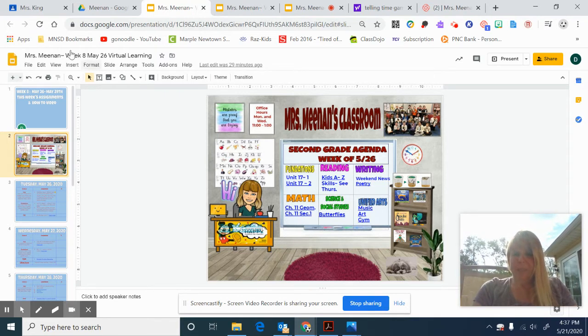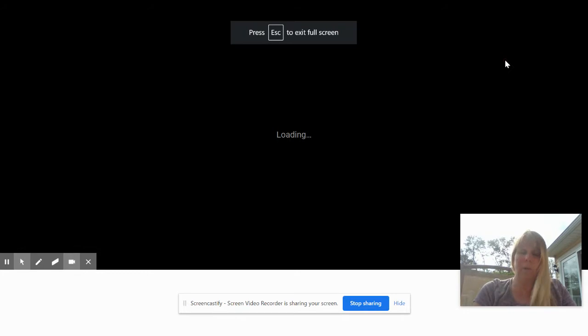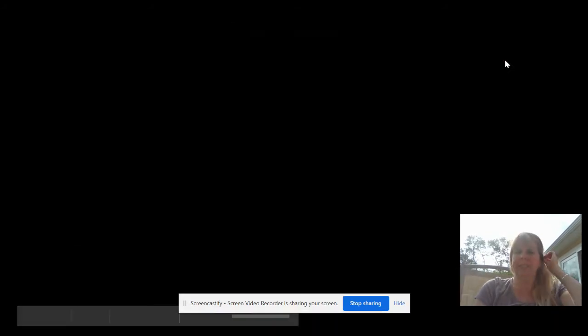The most important thing is look at my cursor. When you go to the top right, you already know about share, but right next to it is present. So if you look at the top right of your screen, look for the word present. And that's important to click on because then it makes it all bigger and it's easier to see.